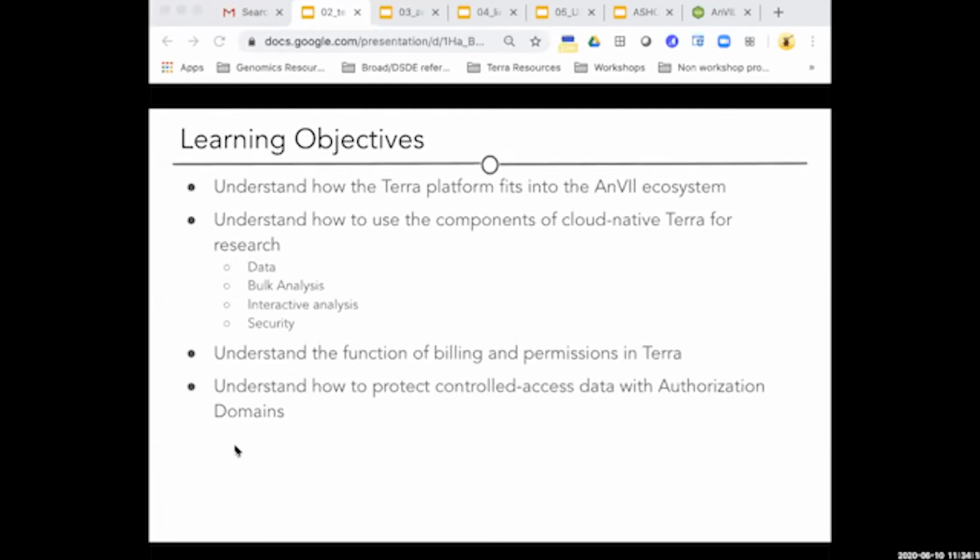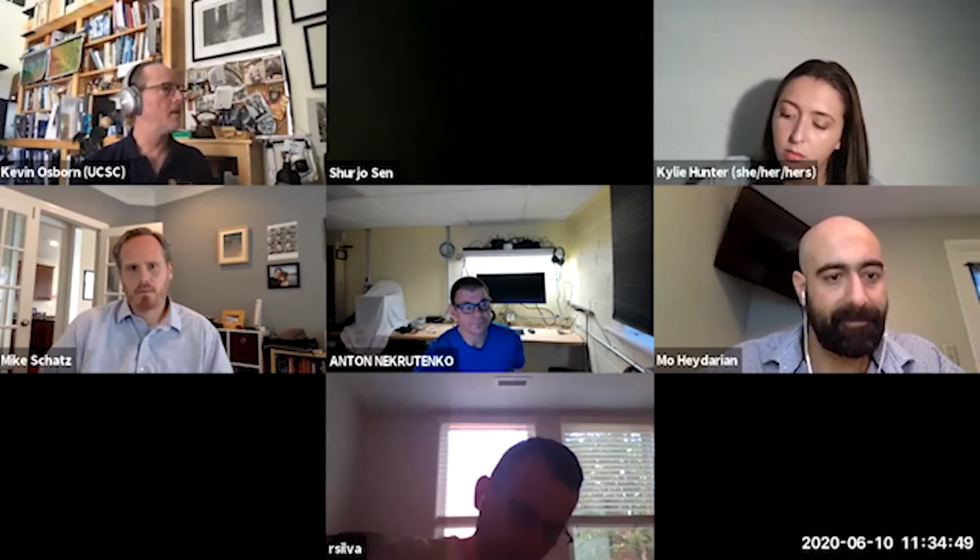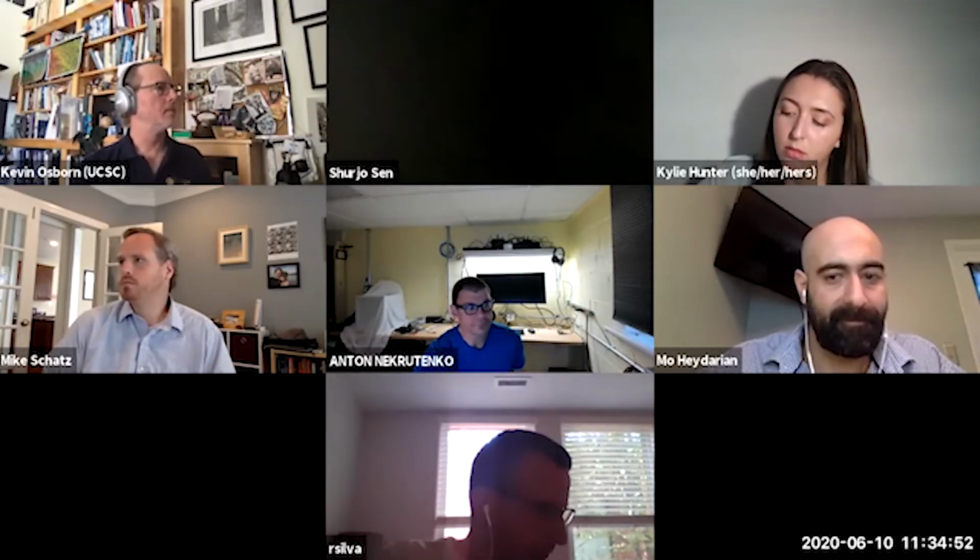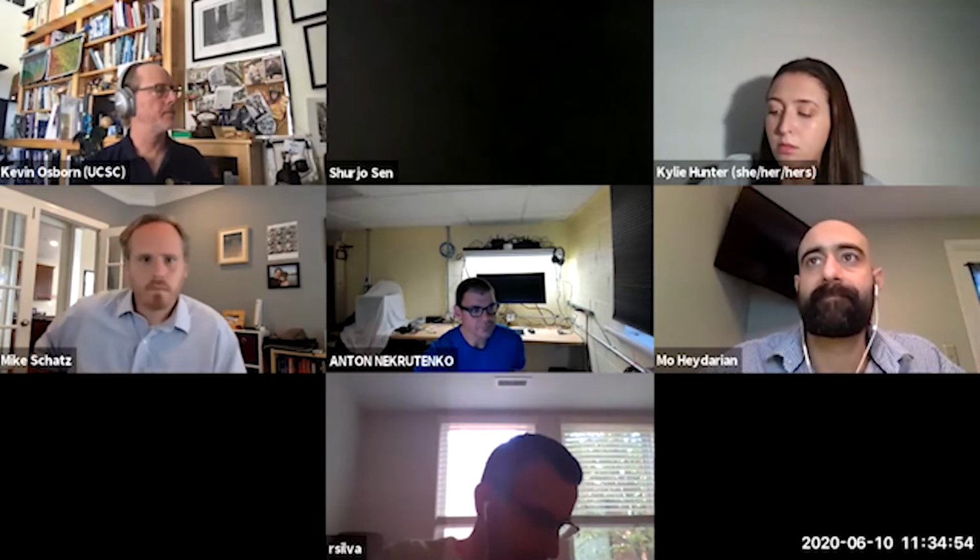So today in this session, we're going to understand how the Terra platform fits into the Anvil ecosystem. I'm going to talk about what the components of Terra are and how you can use them for data consolidation, bulk analysis, interactive analysis, and also the built-in security aspects of the Terra platform. I'm going to talk briefly about the function of billing and permissions in Terra and authorization domains, and we will go over those in a walkthrough in a later session.